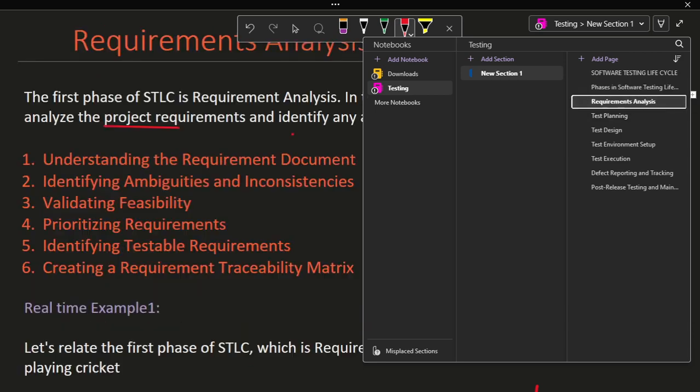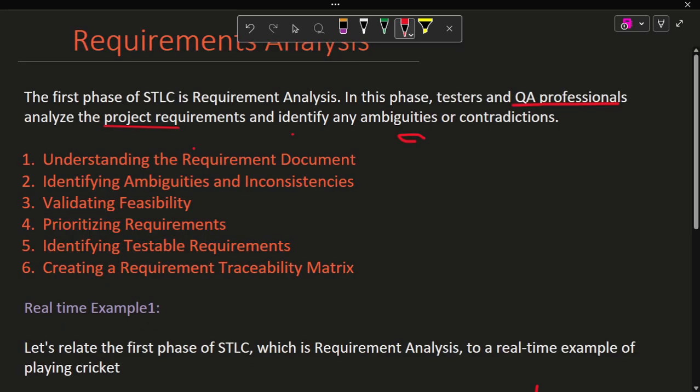So the first one is requirement analysis. This is the first phase of the software testing life cycle. In this phase, testers as well as QA professionals analyze the project requirements and identify the ambiguities and contradictions. In the case of requirement analysis, I want to explain with a real-time example in the context of playing cricket. But before that, these are the 6 steps available in requirement analysis.